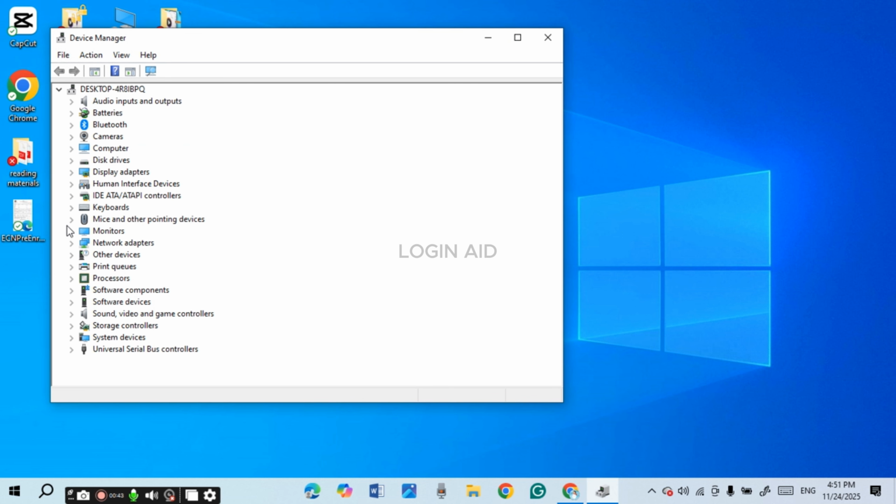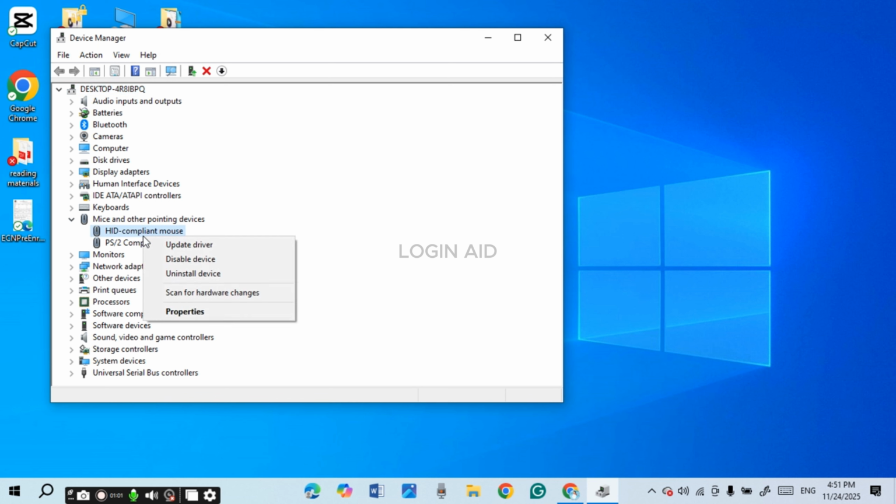You'll be able to find various options over here. Over here, what you have to do is find this option for mice and other pointing devices. Expand this option by simply clicking on this arrow. Now over here, if you find the option for touchpad, what you have to do is right click on it. Now after you do that, you'll be able to find this option for update driver. Click on it. Wait for a while and your driver will be updated. Now after you do that, the touchpad setting should be available for you.